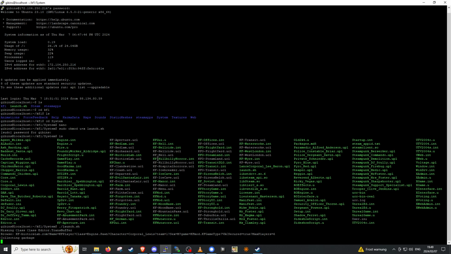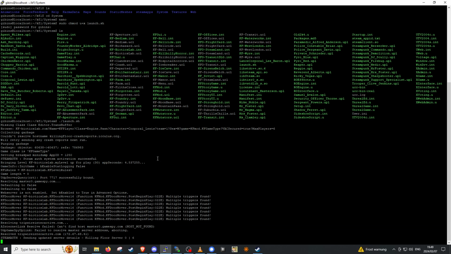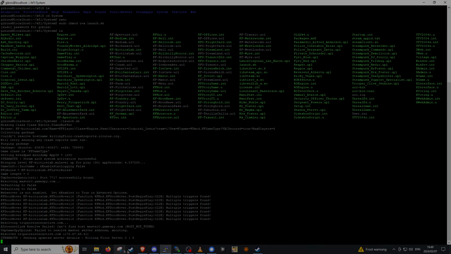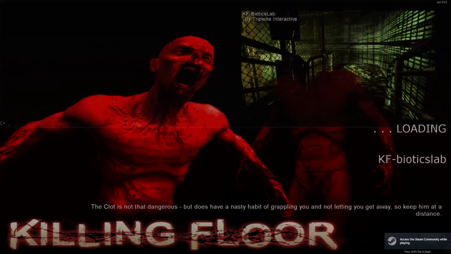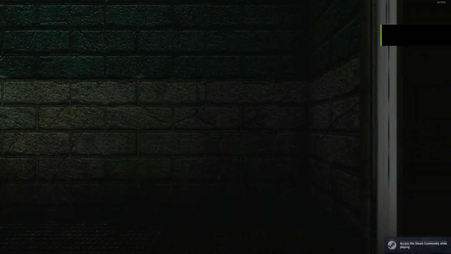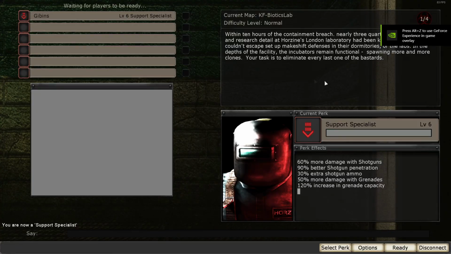And if everything was done correctly, it'll start booting up your server. So now we can check out our server and see if it actually launched. To test it out, you're going to type in open and then put your IP in. And since it says KF Biotics Lab, it looks like our server is loading up. And congratulations, we now have a Killing Floor server running.